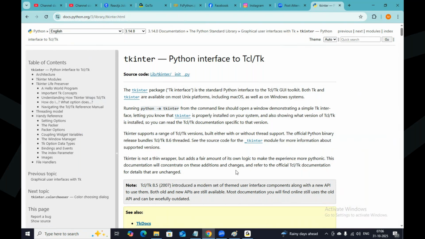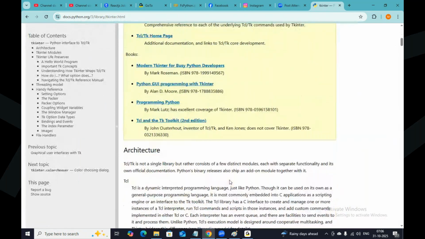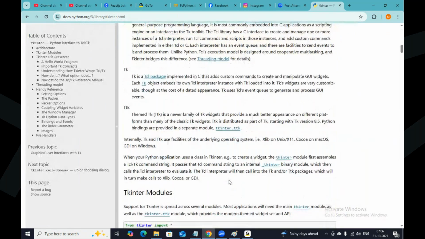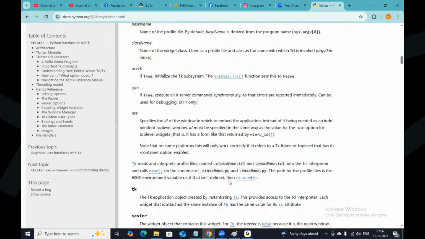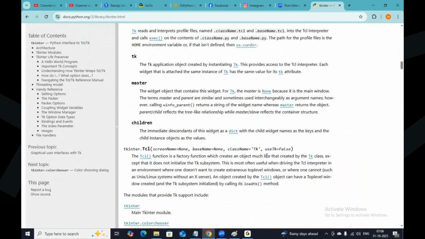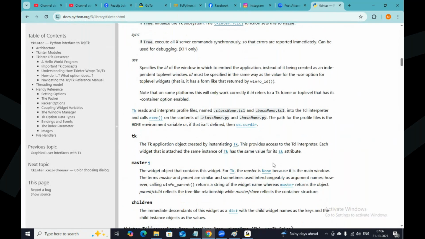So whenever you want to create something for the desktop, which is not online, the application which is not online, like our Notepad, like our WordPad, just executable files.